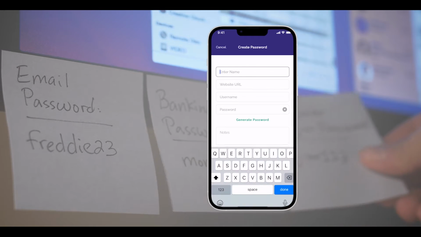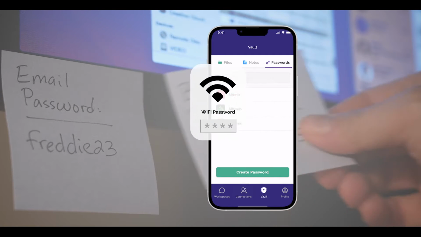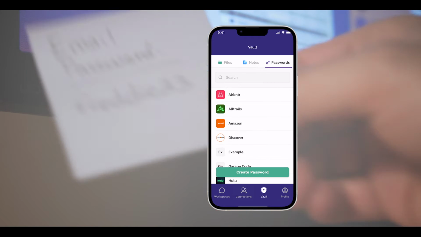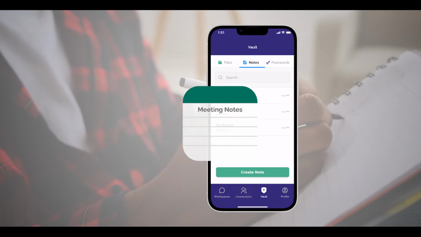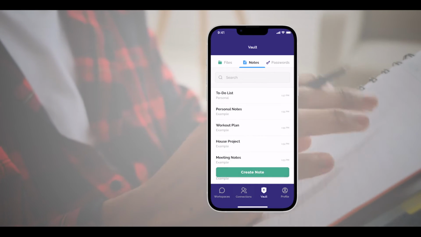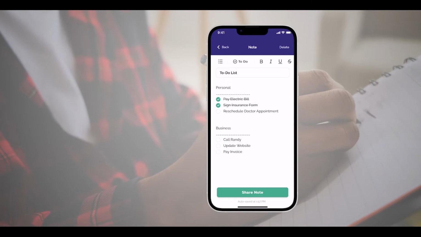Create passwords to keep track of usernames and login credentials, or things like combinations or PINs. We also have a password import option on our desktop version. Use notes to plan trips, track projects, or jot down something you might need for a quick reference before deleting it. You can also manage your to-do lists by checking things off when you've completed them.